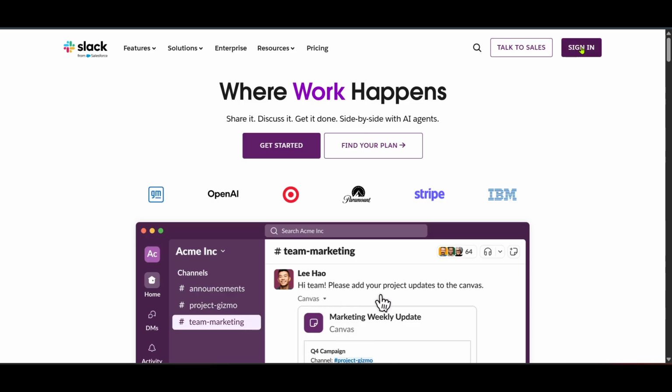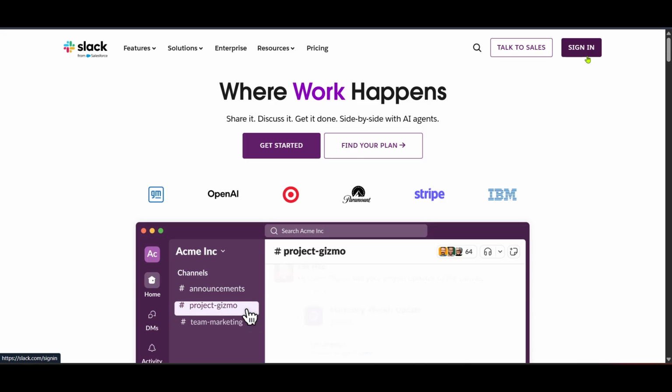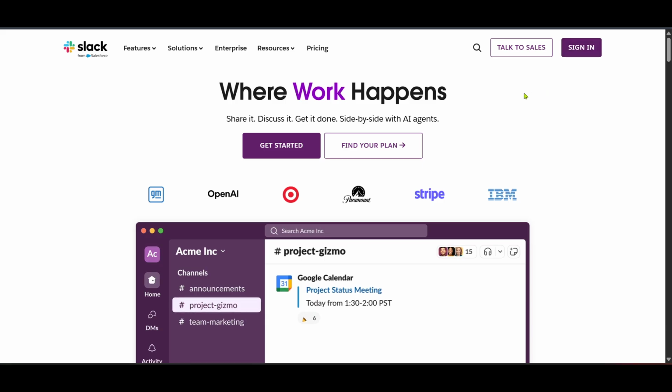If you prefer using another login method, feel free to use that instead, but for simplicity, we're focusing on the Google option here. Once you're logged in, you'll find yourself on the Slack dashboard, which serves as the hub of your Slack workspace. Here, you can access all your conversations, channels, and other features.